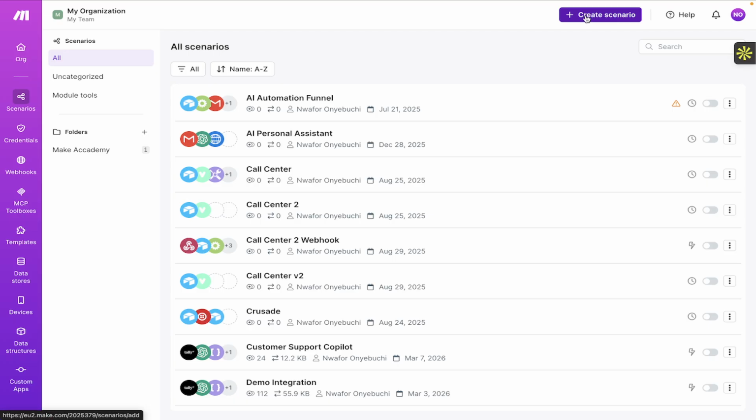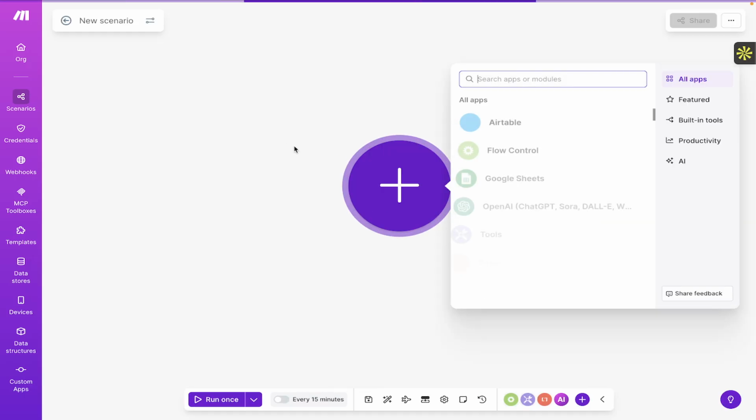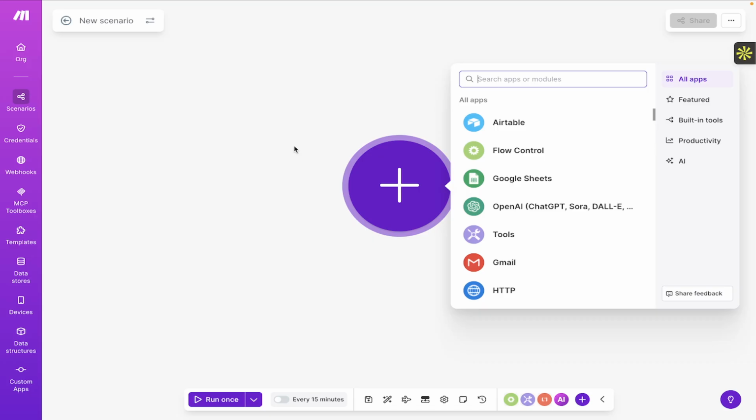So first you're going to click on create scenario, and once you do that, it's going to load the scenario editor. Basically the first thing you are prompted to do is to choose a trigger. The trigger is usually the first module in a scenario, and in the world of automation, the trigger is the action that sets your automation in motion.